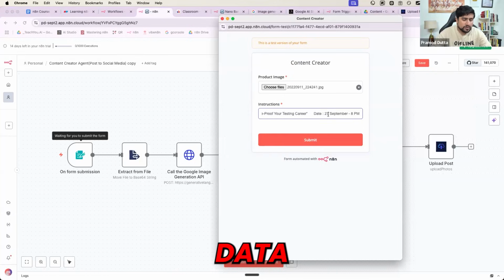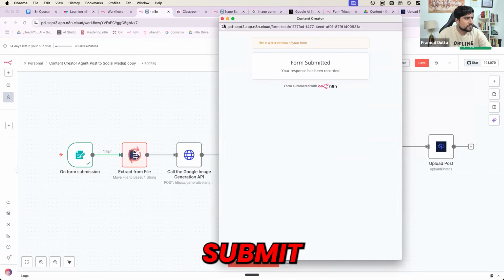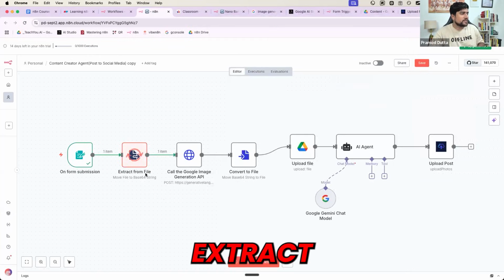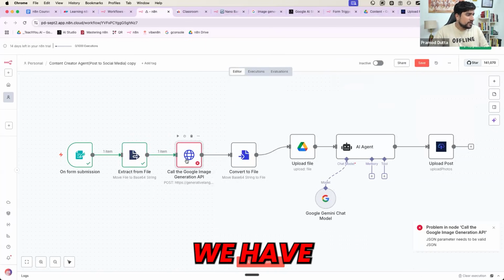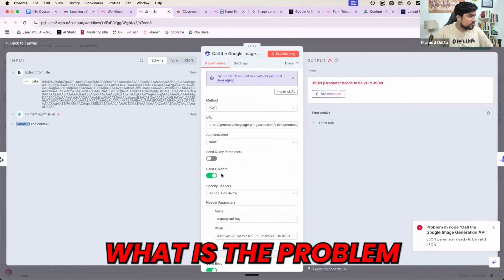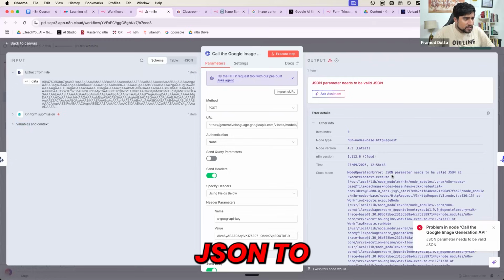YouTube poster, date will change, okay, 28. That's it. Click on submit. Now execution of the flow is going on. Extract the file. Hey, here we have some problems. What is the problem? Okay, tell me. JSON to be validated.